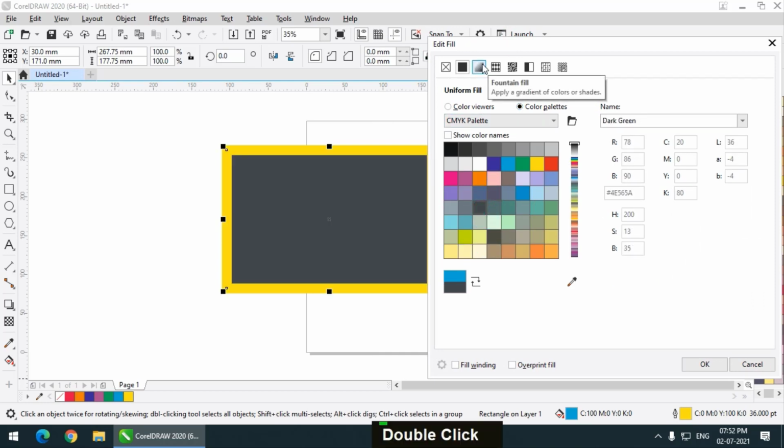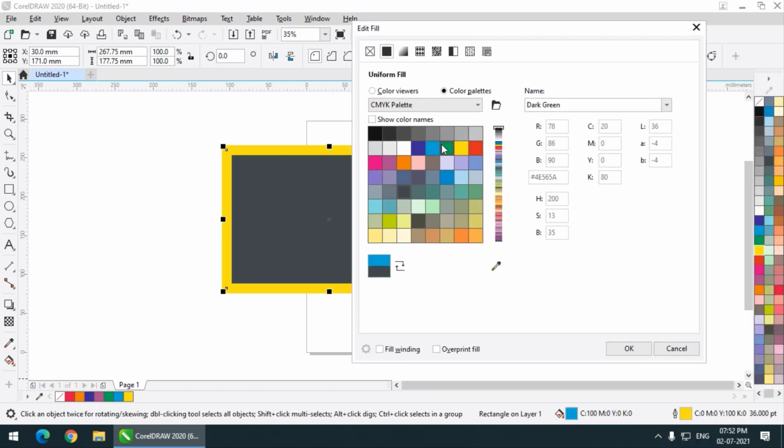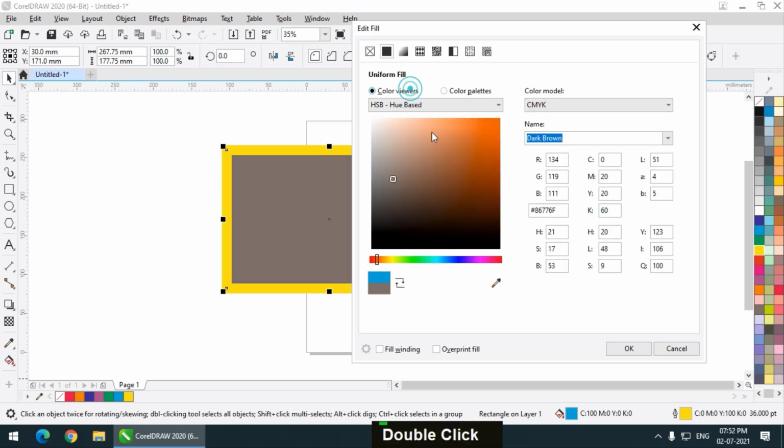And we also have fountain fill, which is a gradient, which we will look at in future videos. But for now, you can choose colors from here or from here, whatever color you want.